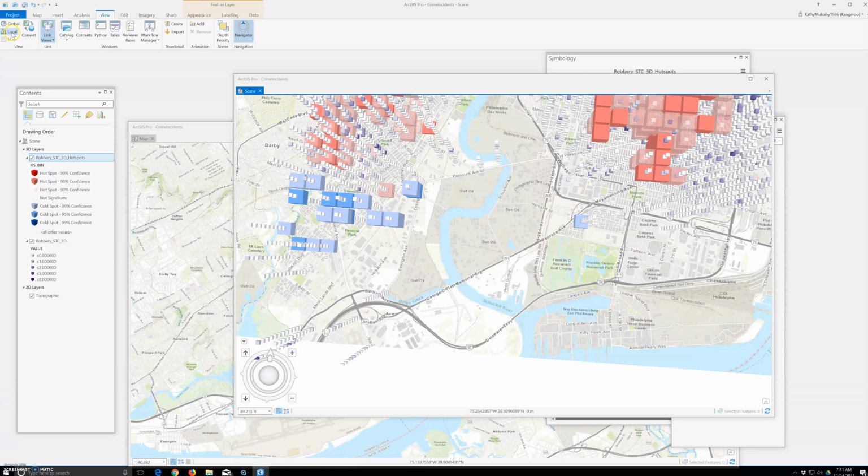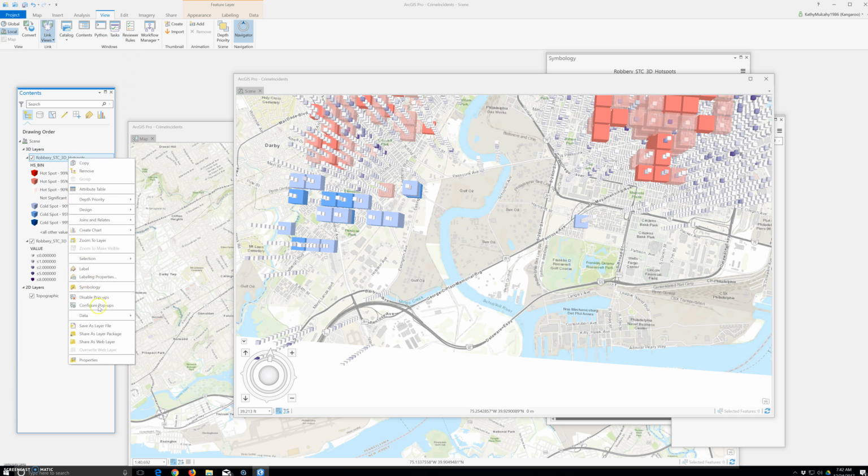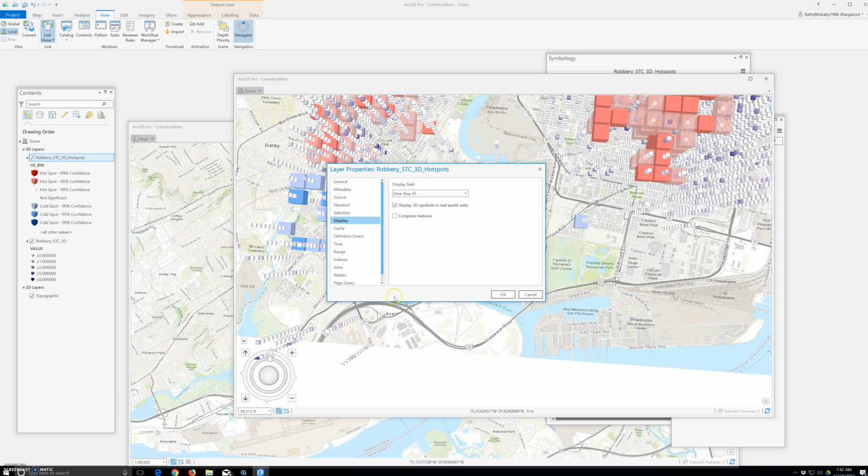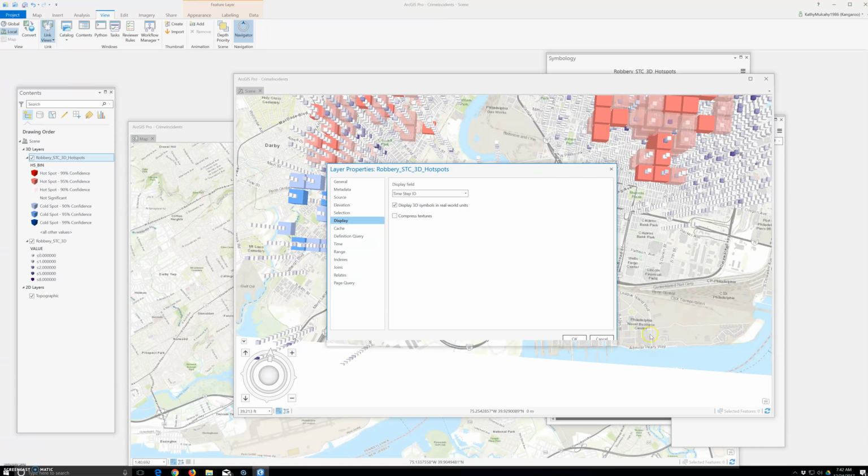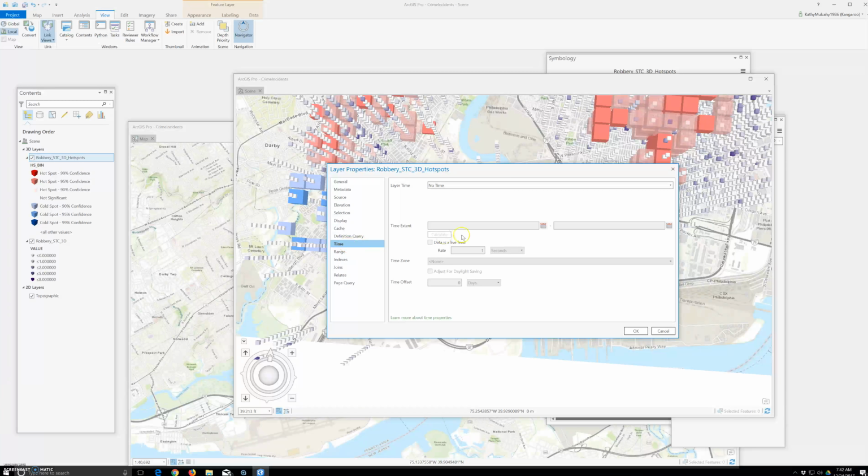So either local or global here. We're going to open the properties of the robbery STC 3D hotspot layer, which is this one. Right click on it and go to Properties, and go to the Time tab. So we do have a Time tab. Let me zoom in to make it bigger. Time tab, and this one.